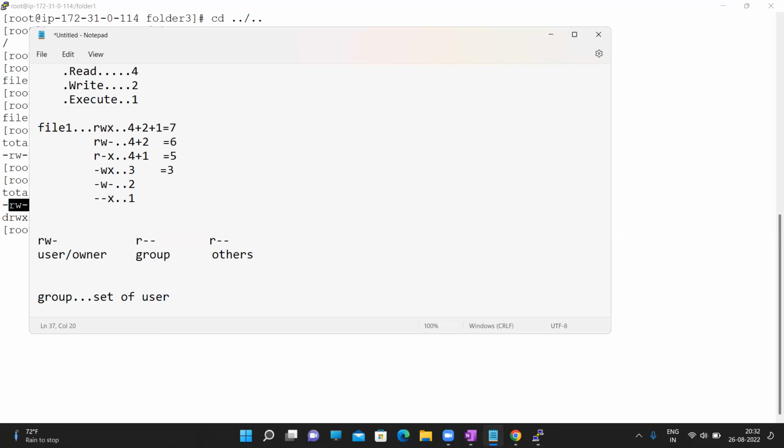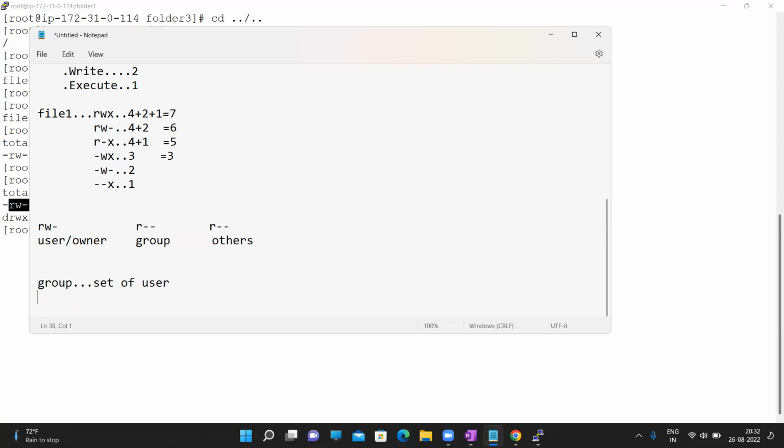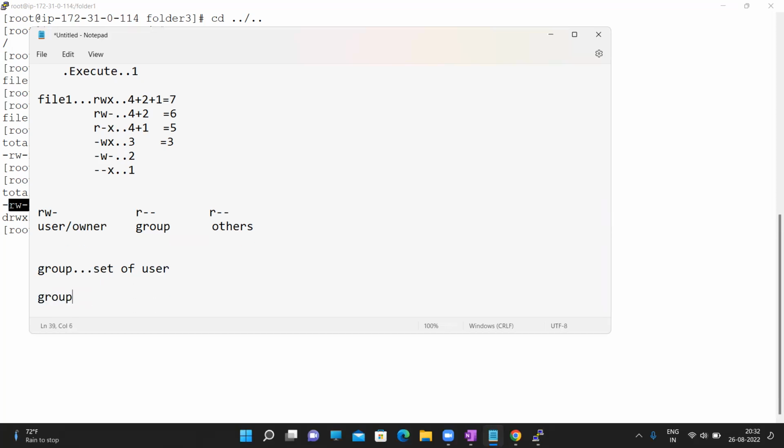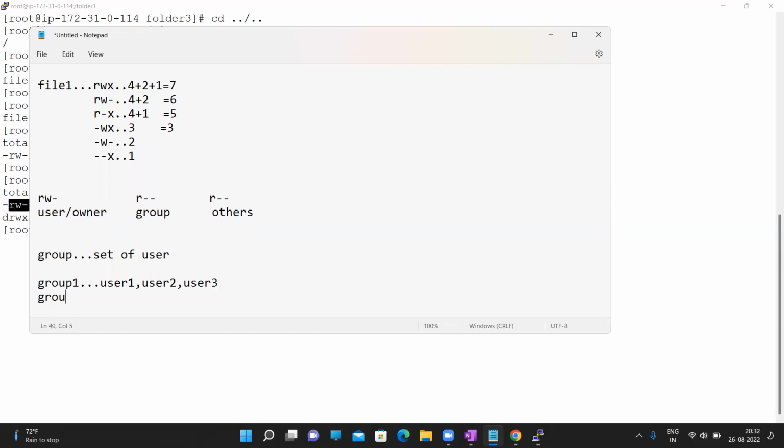Right? So likewise, assume group 1. In group 1, how many users did we create? I think one or two users, right? User 1, user 2, and user 3 are part of group 1. There is another group, in which there are users 4, 5, 6.